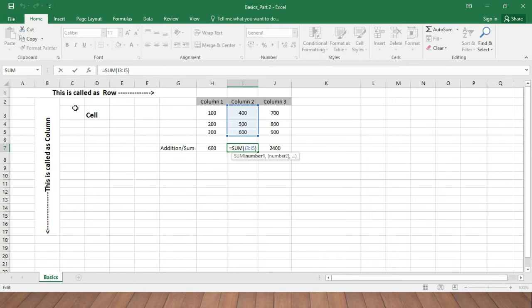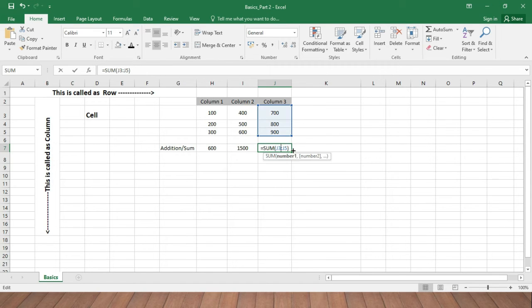So I3. Okay, this is I3 till I5. This is I column. This is 5 row. So fifth row. So this is how our sum is done. In case you click somewhere else, you just do an escape. That's it. It's reset. Similarly, you see here the same is done here as well. Escape. Okay. So this is how an addition is done in Excel.